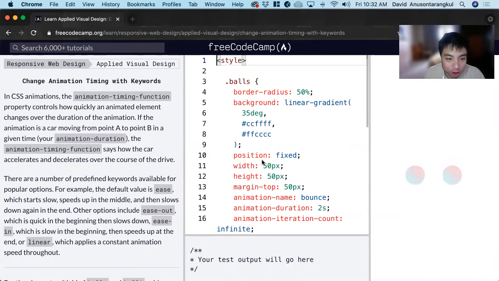Today we're going to do a freeCodeCamp tutorial on CSS, applied visual design, and we want to learn how to change animation timing with keywords. So we're going to learn about a new animation property called animation-timing-function. What this does is control how quickly an animated element changes over the duration of the animation, kind of the rate of change.